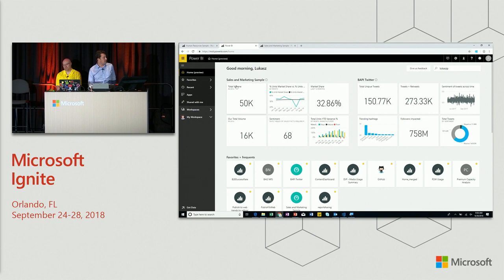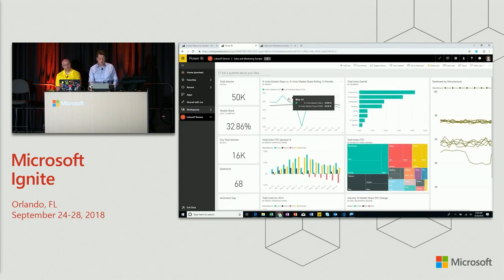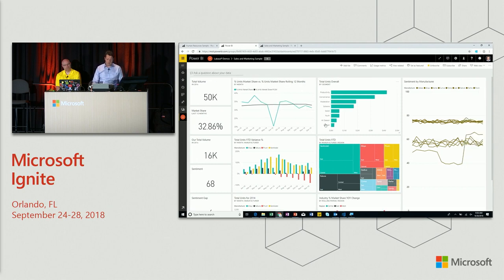So you'll notice that I have this sales and marketing dashboard here on my home. And if I come into this, what I'll do is I'll actually look at a particular set of tiles here. And what I can say is, like, maybe this tile is interesting. There's a big dip in June.